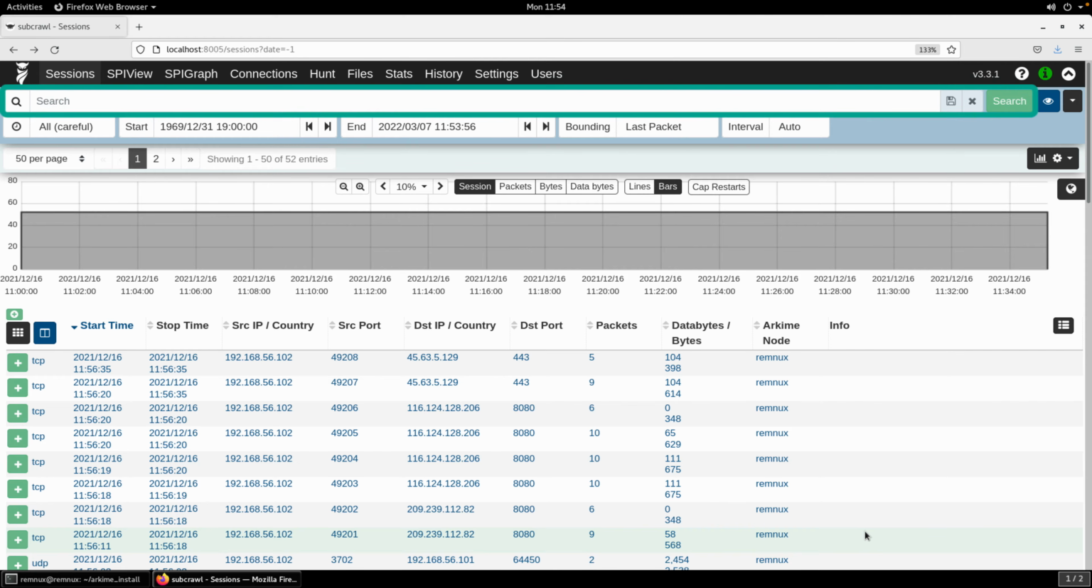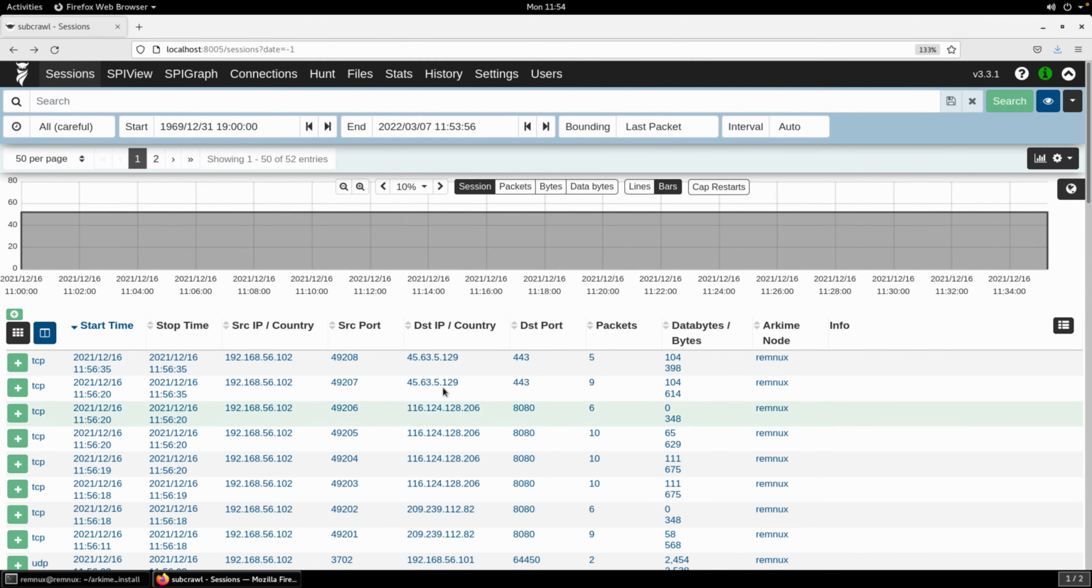Below that is the search box. This is probably one of the most important and powerful features, in that it gives you the ability to now create queries based off of the data that's available in your instance. We can type these by hand.